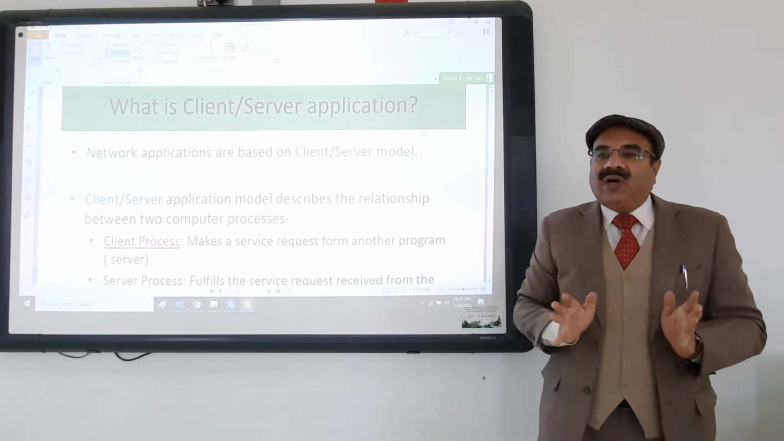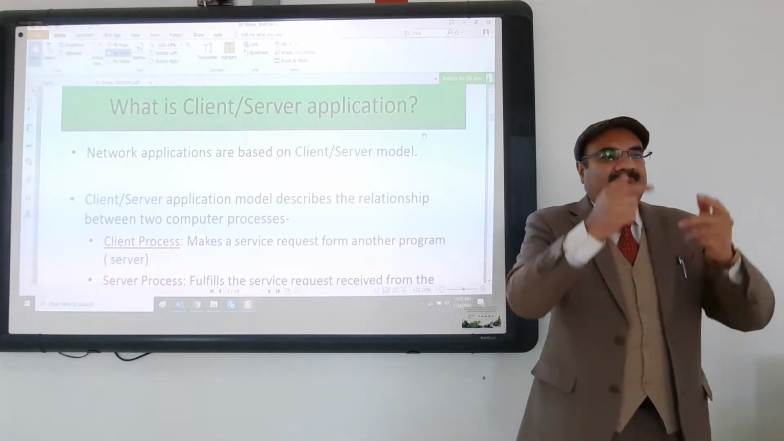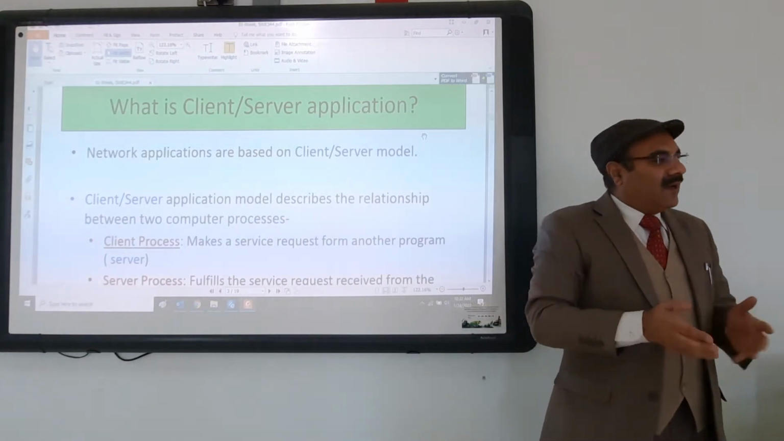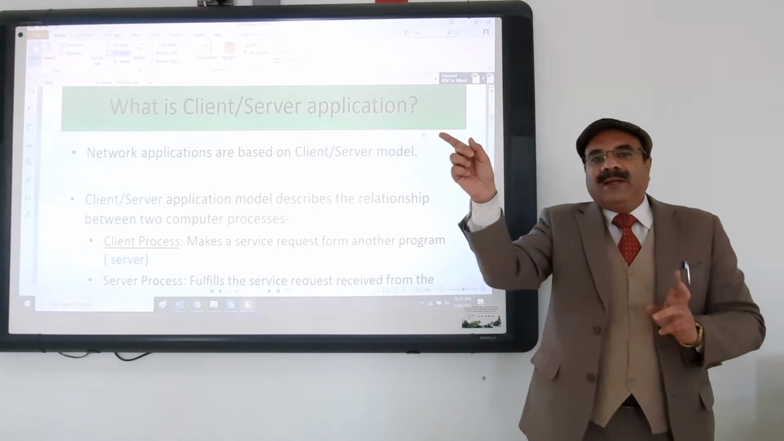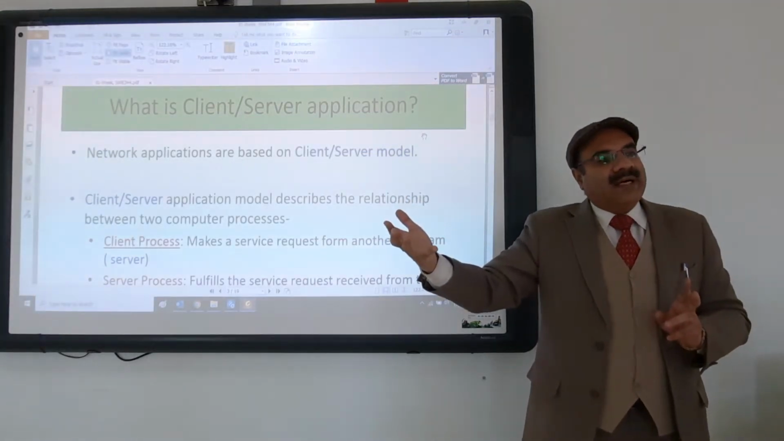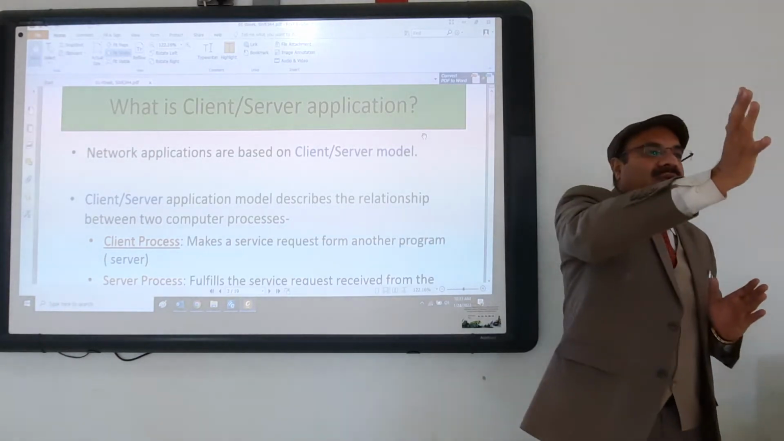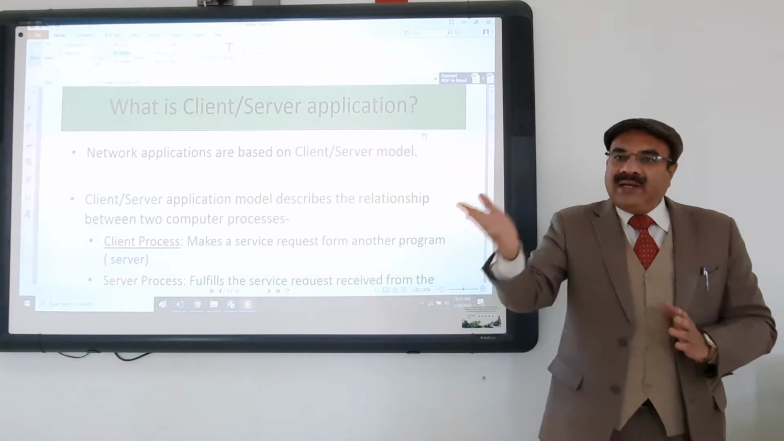When you are working on email, you see the screen and enter your login and password. At this time you are on the client side, in the client process. When you log in, immediately you go to the server, and the server shows you the data related to you on your screen. It will deliver it to you.